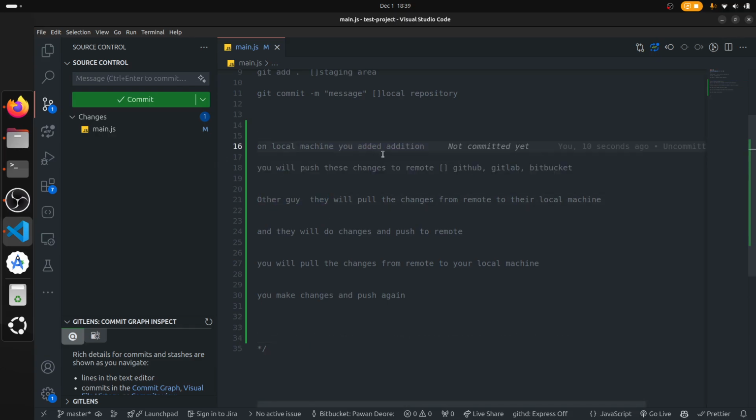Like you make changes, you push it to the repository, then other developer pull the changes, then they make changes on their computer and they push it again. So basically this is how the lifecycle works, right?